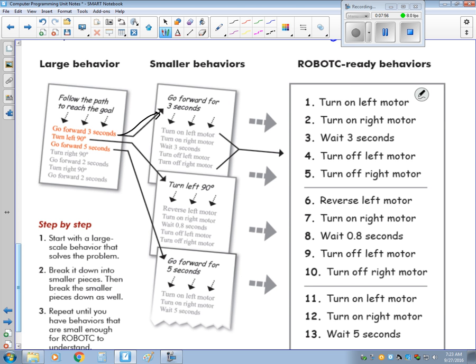And once we have that in place, we can then start looking at the actual code needed to accomplish each of those individual basic behaviors. Well, that concludes video 1.